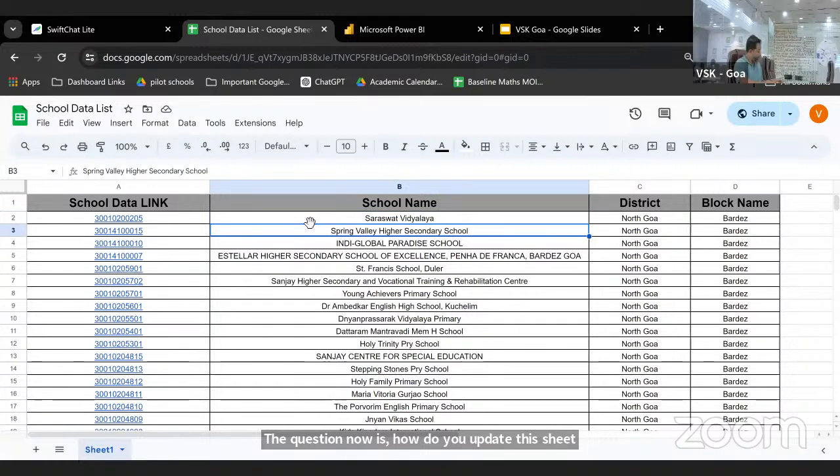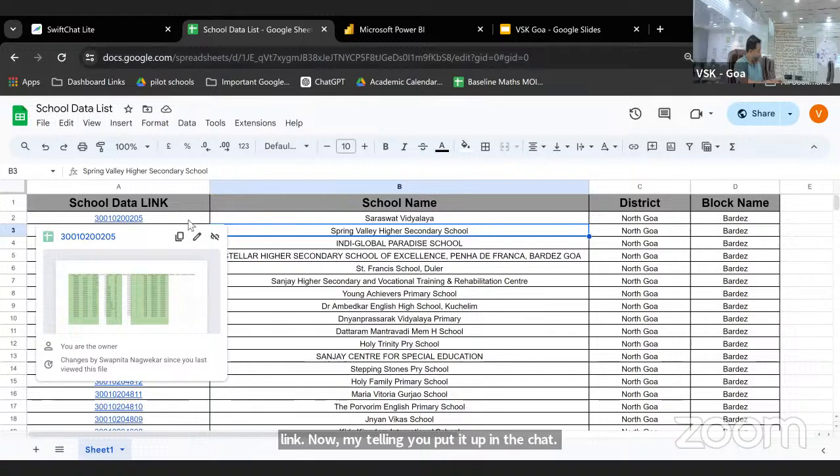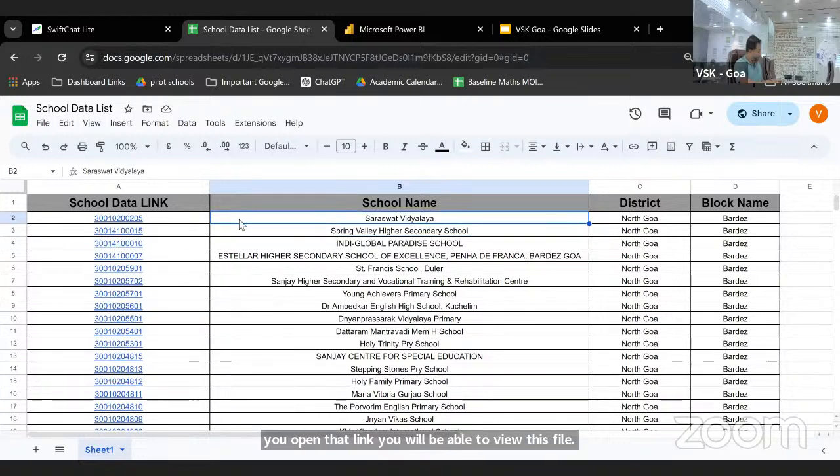So I would request my colleague Amit to please put the school list file link in the chat. If you have not accessed the link, you can access the link now. Once you open that link, you will be able to view this file. On this file, let us say I am from Saraswat Vidyalaya. I will come to this file and I will click on this link.